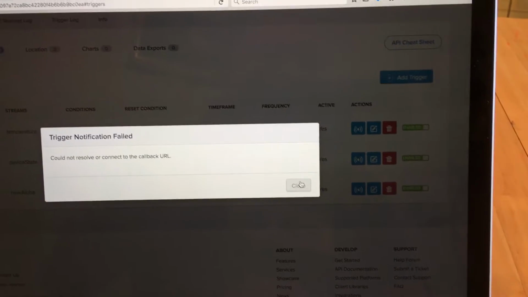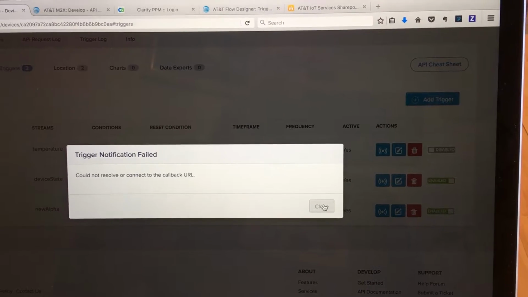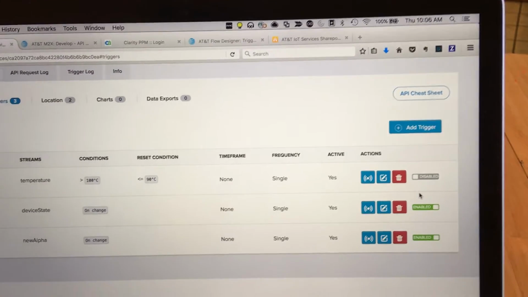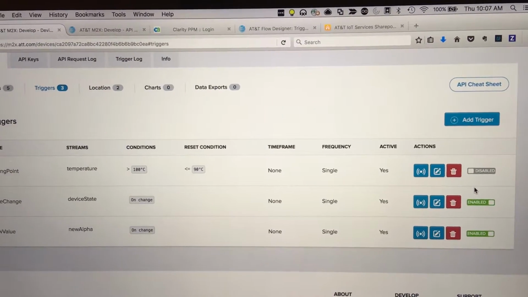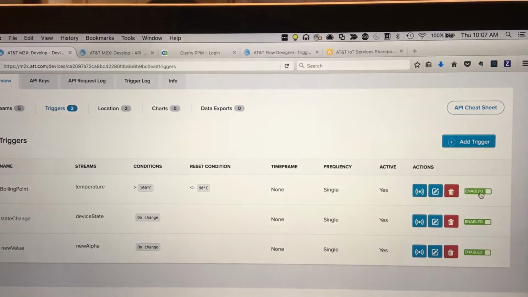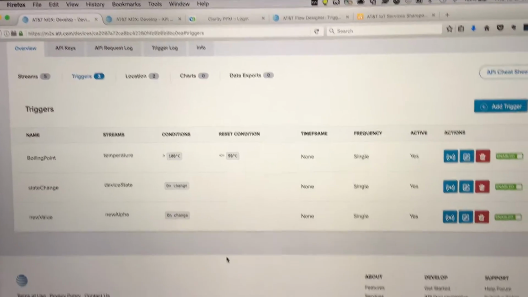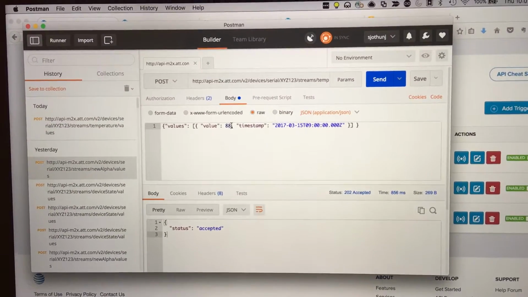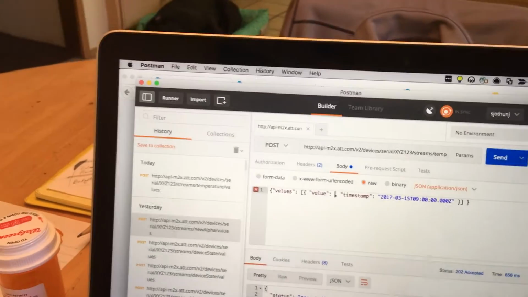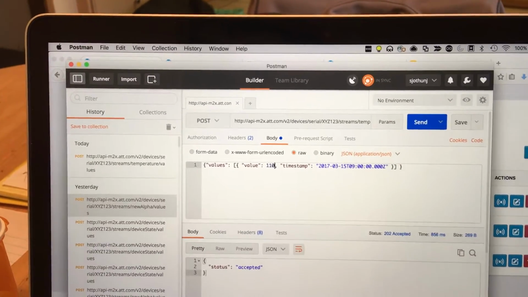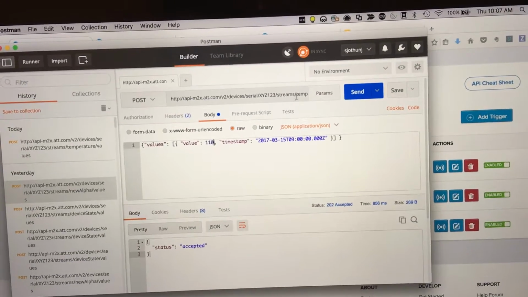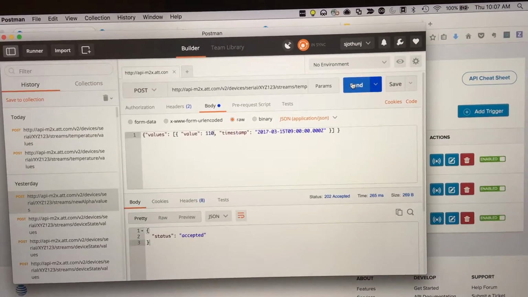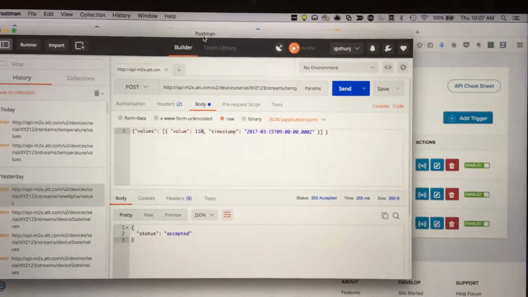And there it goes. And I could not connect or resolve the callback URL, right? And now it's automatically disabled the alert, the trigger. So if I re-enable it, that's enabled again, and go back to Postman, and now I'm going to put, let's say 110 degrees to temperature and click send, and it's accepted.